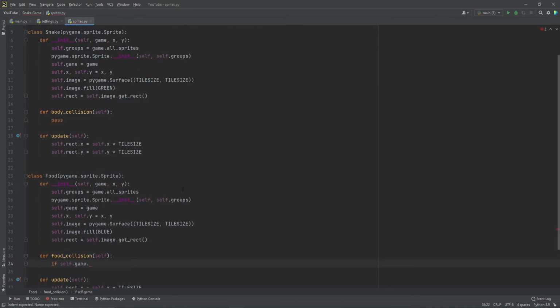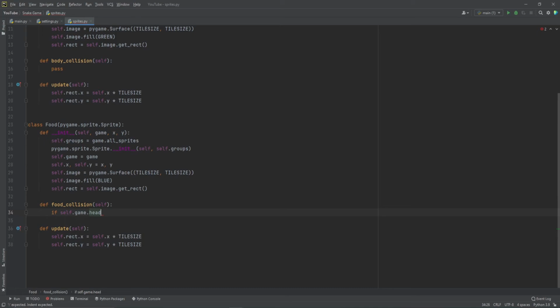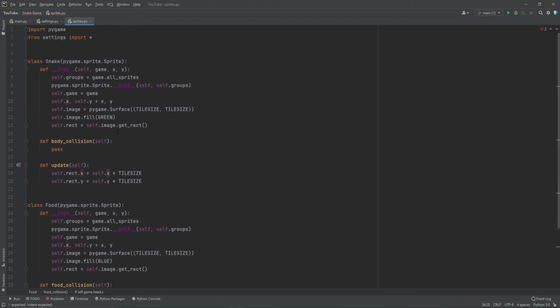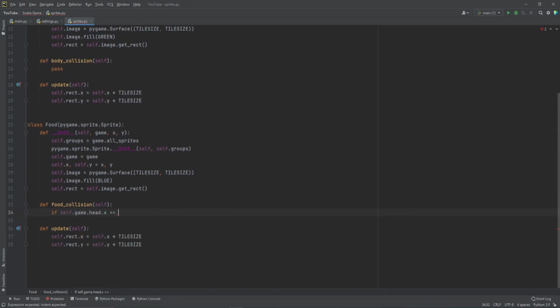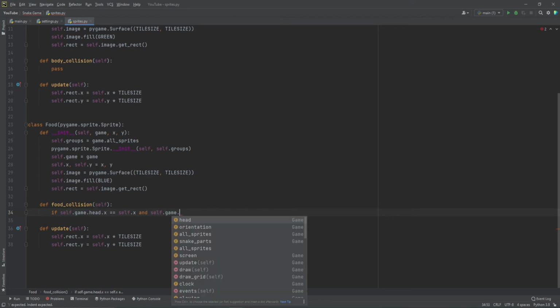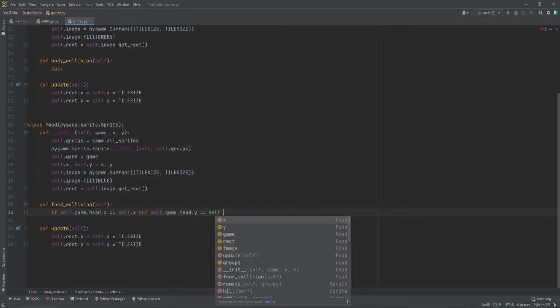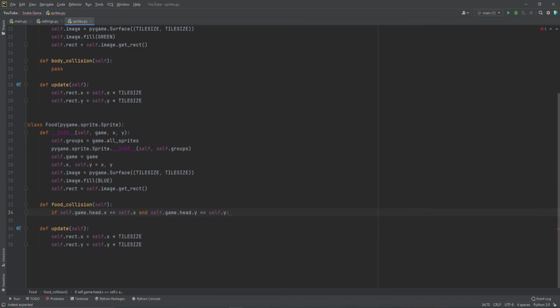Okay, so self.game.head, which is the head of the snake, .x, which is the x value of the snake. We're going to check if that is equal to the food's x, so self.x. And we need to check also for the y. So the same thing, game.head.y is equal to self.y. If this is true, then we'll just return true. If not, we return false. Okay, so we just have a boolean in here.